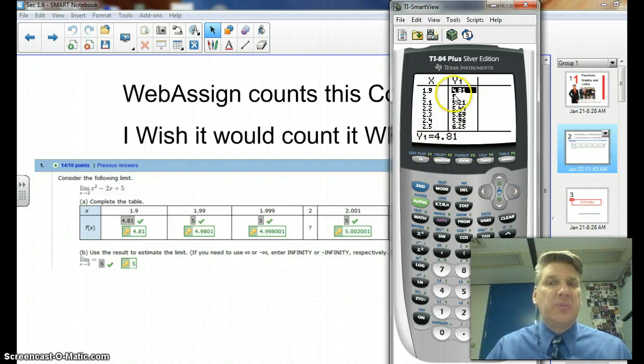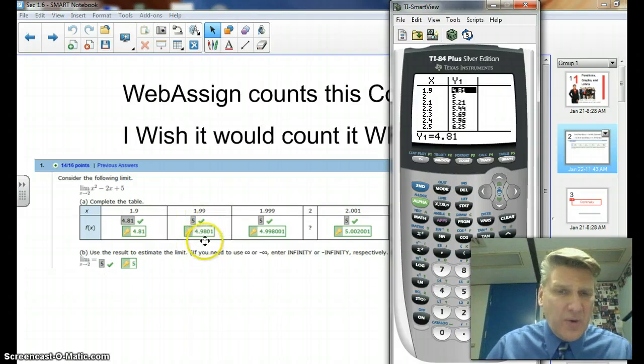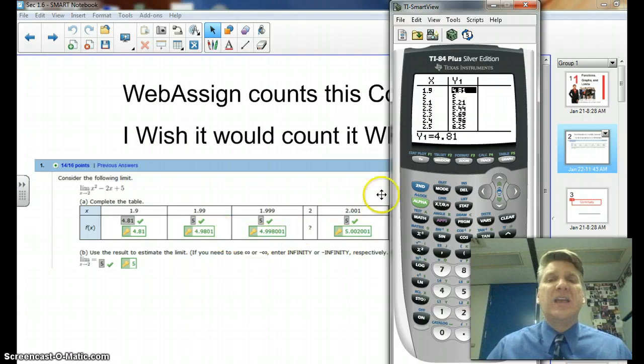Look down here at the bottom screen. Don't look up here where I've highlighted. Look down at the bottom, and I'll talk to you why I want to do the bottom in the next problem. Looks like WebAssign counted 5 correct for 1.99, and the correct answer was actually 4.9801. Let me show you how to get the green answer, which I would expect on your next test.